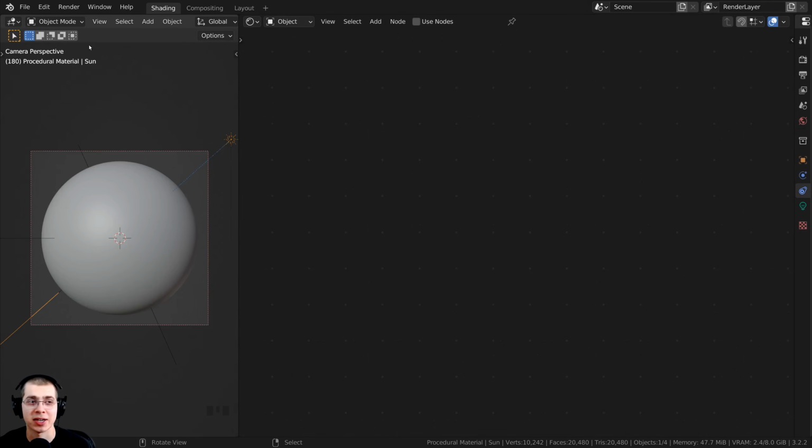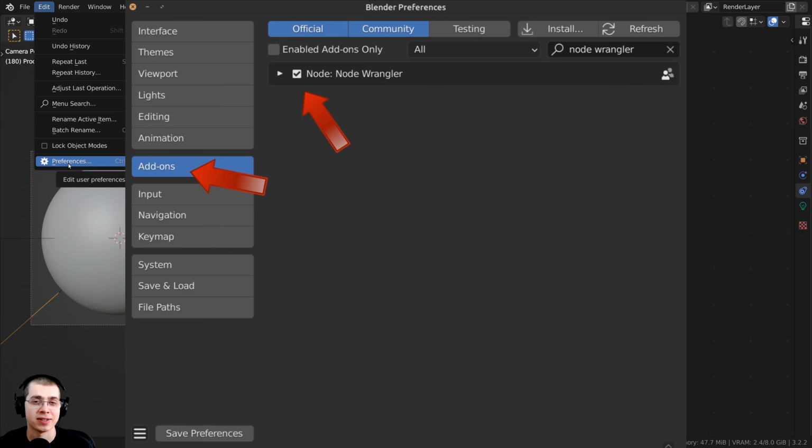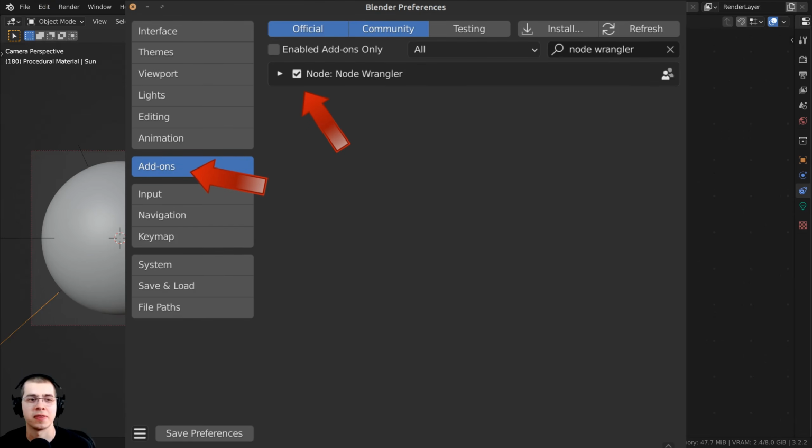So if you don't have that add-on enabled, you can click on Edit and go to the Preferences. And then over there in the Add-ons tab, you can search for Node Wrangler, and you can just check mark the Node Wrangler add-on. So it's built into Blender, and I'll show you how to use it in the video.